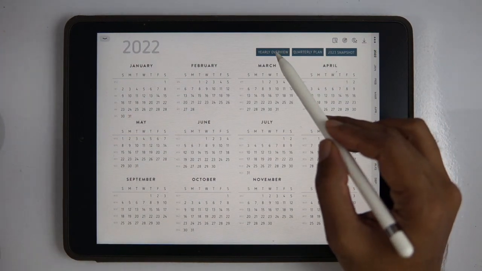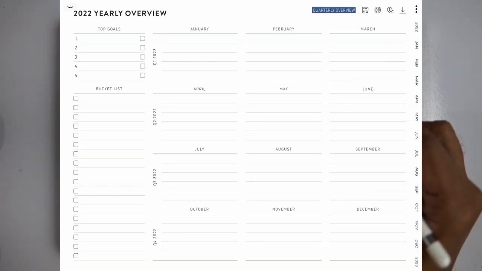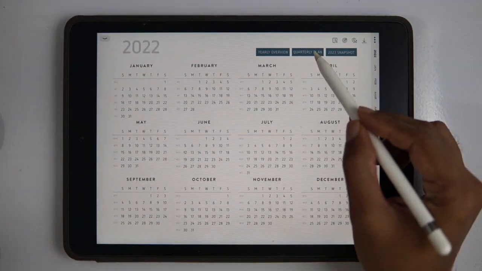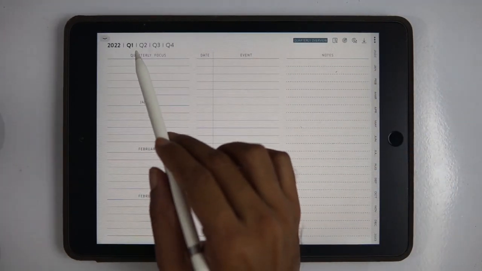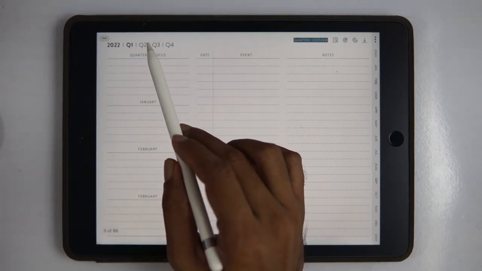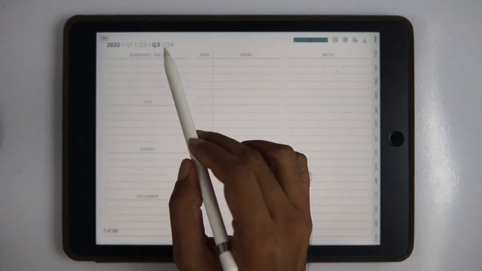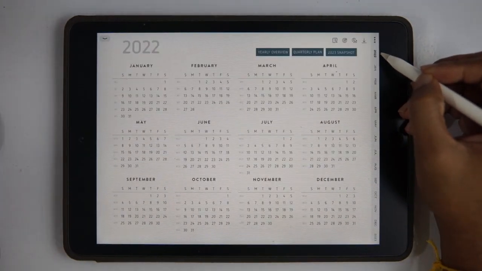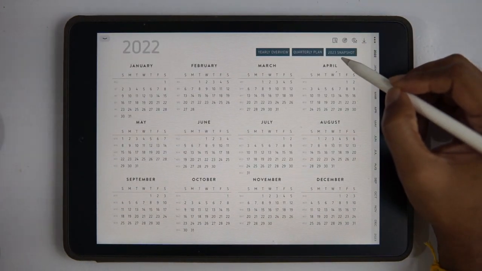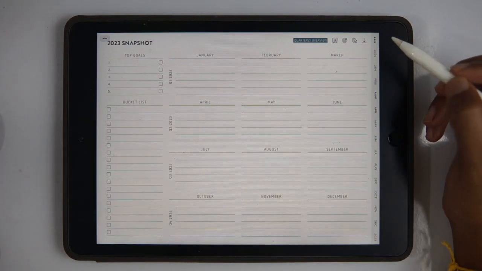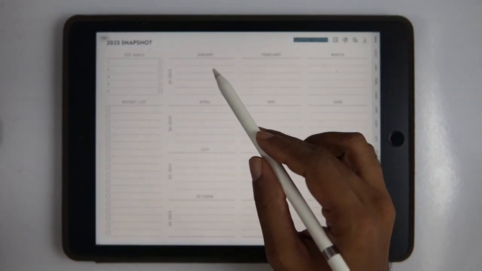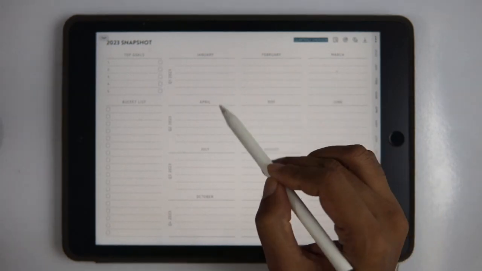We can see the yearly overview. Then we can go again to the quarterly plan. Here you have four quarters: quarter one, quarter two, quarter three, and quarter four. And once you go back to 2022, you also get the 2023 snapshot. Here you can add your next year bucket list and also the key planned events for next year.